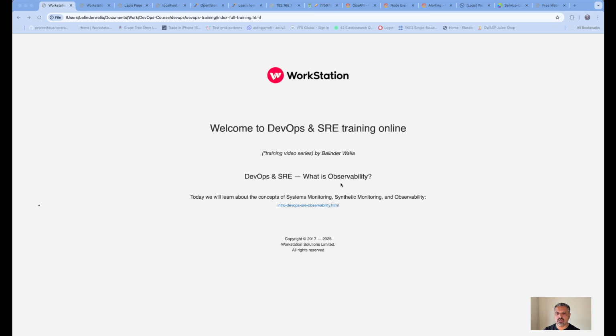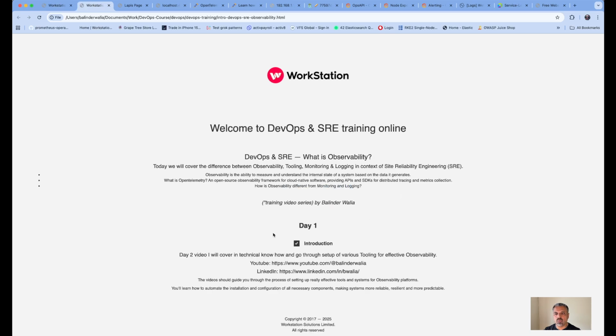Today I will cover what is observability and the concept of observability and the related topics, which are systems monitoring, synthetic monitoring, user session monitoring, performance monitoring of your applications, which is generally called APM, application performance monitoring. And what are the benefits of observability and setting up effective monitoring and observability systems to make your systems more resilient and reliable.